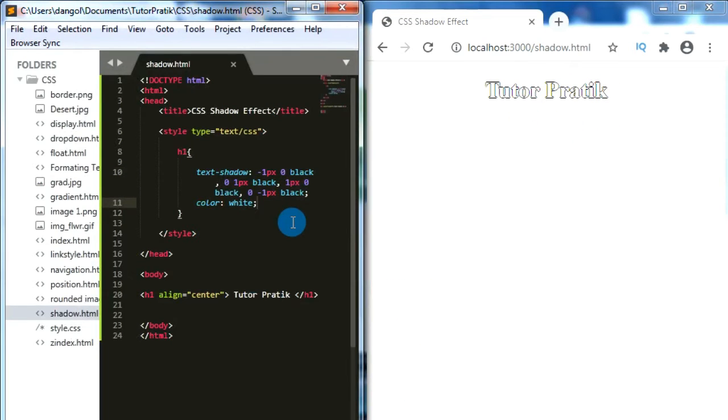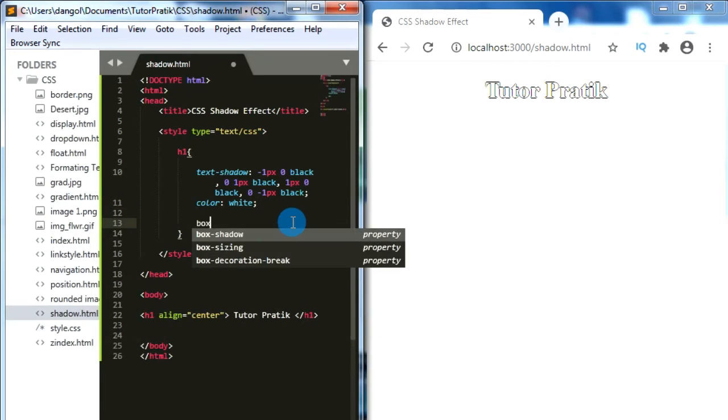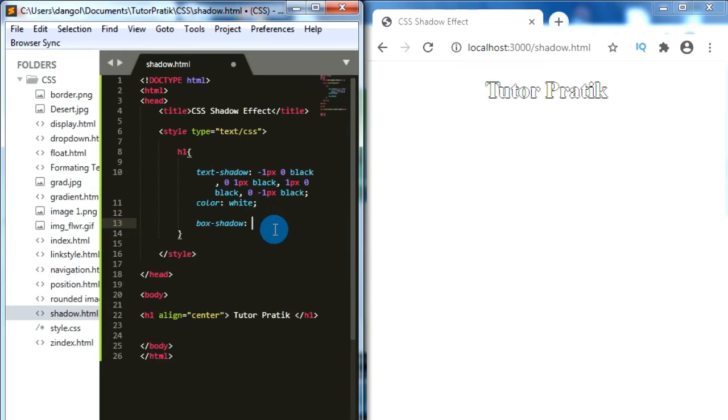And along with this shadow for the text elements, we can also give a box shadow for our box element. For this, we will use the property box-shadow, and for the value of this box-shadow, we can use the same rule that we use in our text-shadow, like 2 pixels, 4 pixels, black.